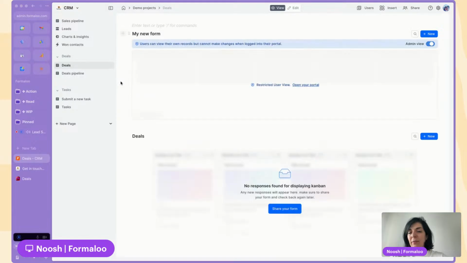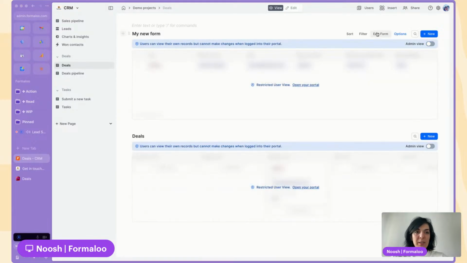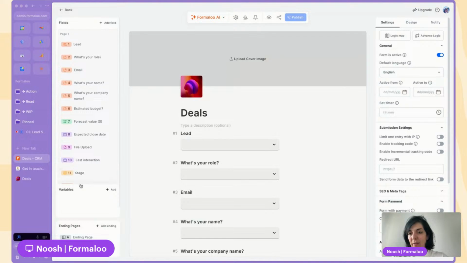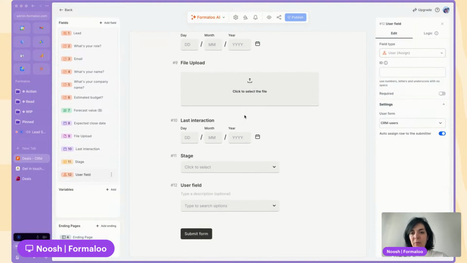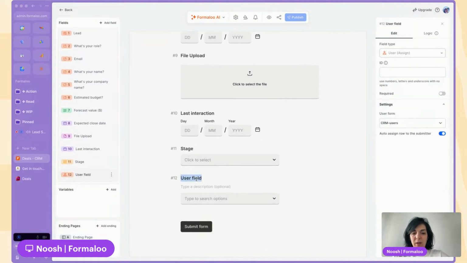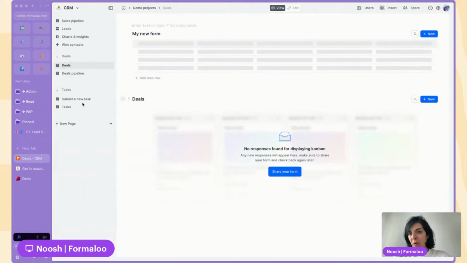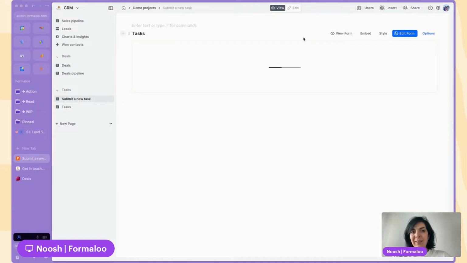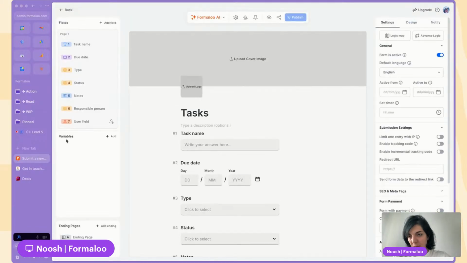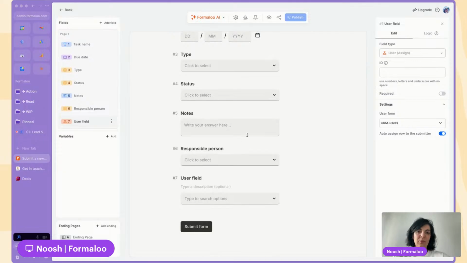Same for the rest of the forms. So for the deals, we have a new user field, which is connected to my portal users. And I will call this salesperson as well. And same for my tasks form. So in the tasks as well, I have this user field. Of course, these user fields are not visible on the form itself, because it's something that is for the portal.